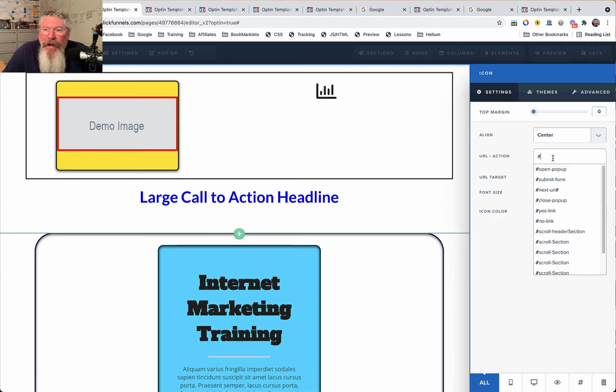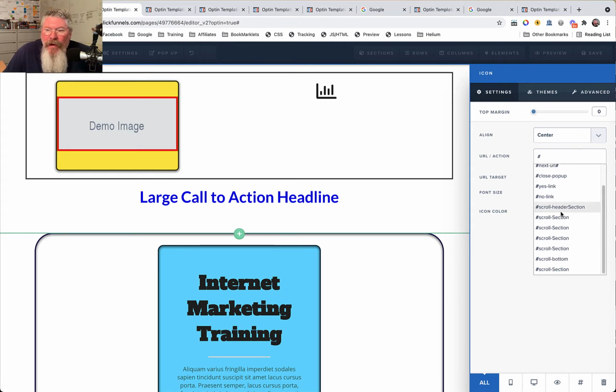And you can give it a URL, or you can give it a short tag or a short code like we've seen in the buttons and some other elements. So we can open a pop-up with this icon. We can submit the form. We can go to the next step in the funnel. We can close the pop-up if you were to have this icon inside of a pop-up itself. You can use it as a yes and no link for an OTO, an upsell or downsell, and you can also use it to scroll to one of the sections in the page.